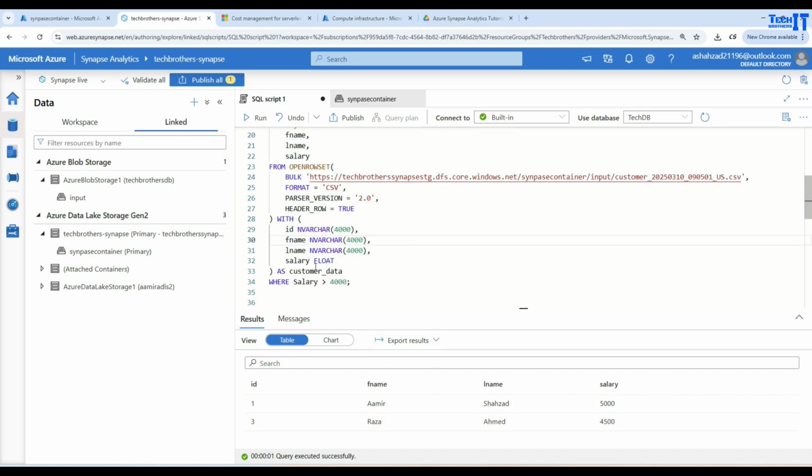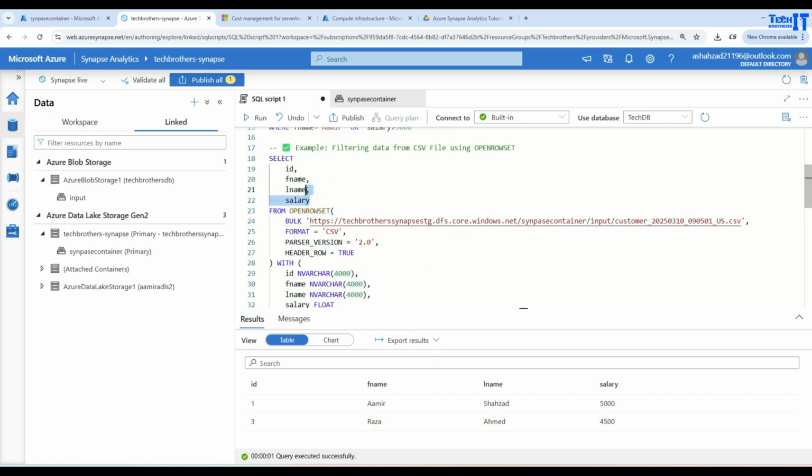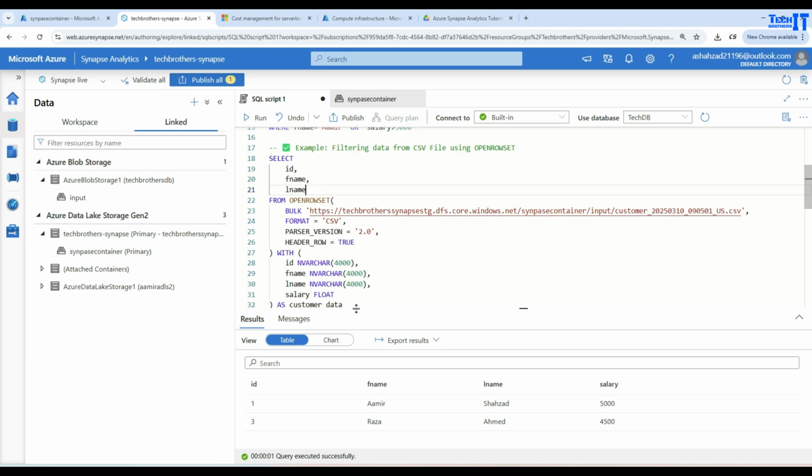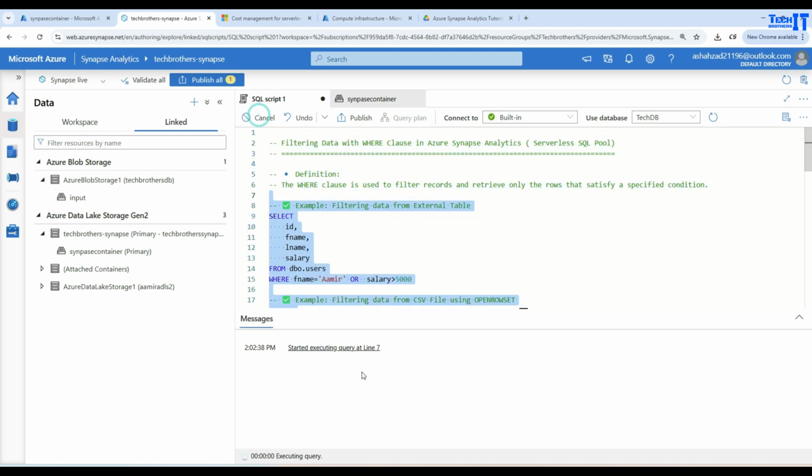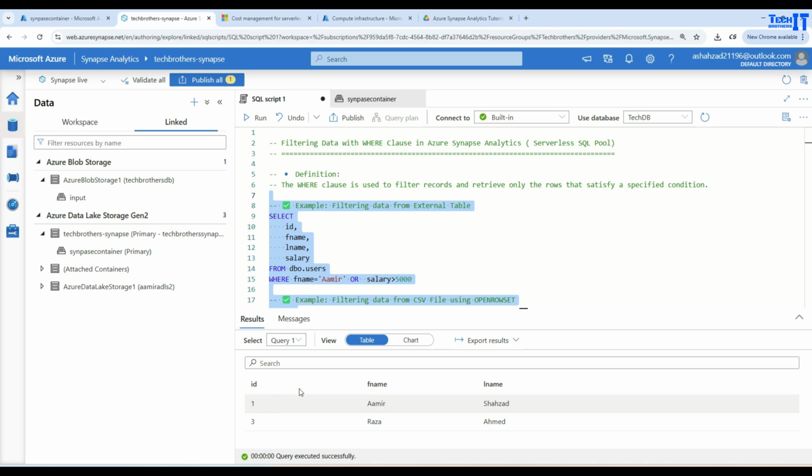Now if you want to select only a few columns, you can just ignore these columns, and whatever columns you want to select, you can select. So execute. Now we are only displaying 3 columns.